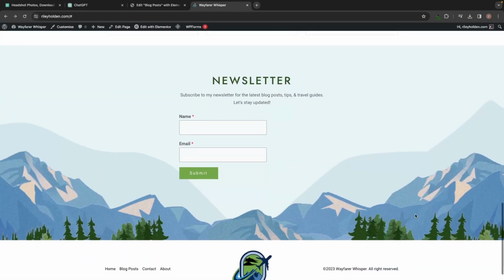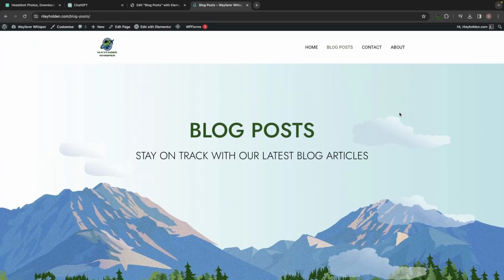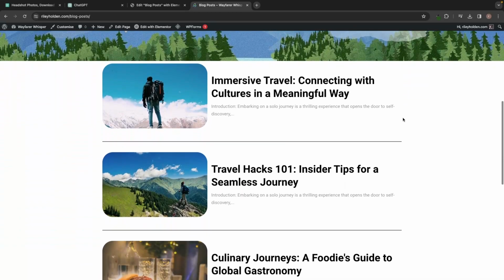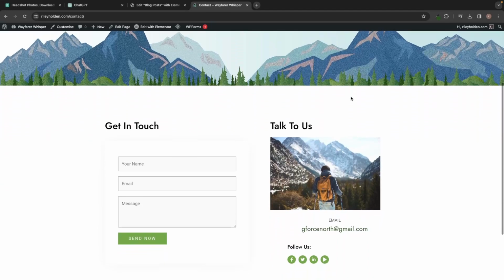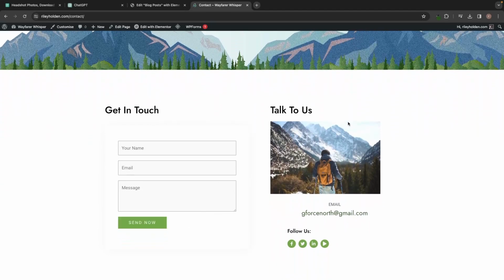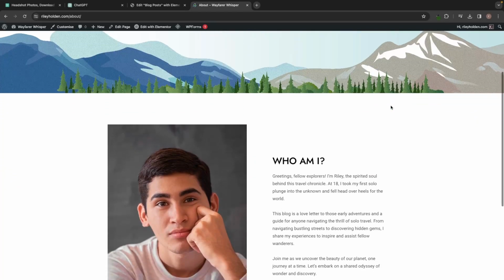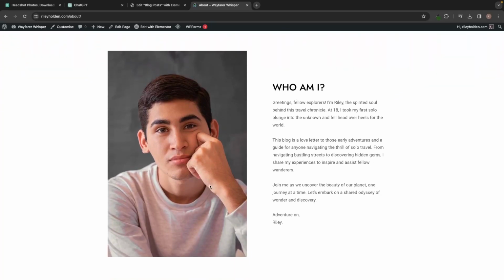We also have a newsletter at the bottom of the homepage that people can sign up for and enter into your email list. The blog page sticks with the minimalist and clean design, and scrolling down will show you all of the current blogs that we have going. We then also have a contact page, which includes a contact us form, as well as a talk to us button where people can email you and also follow you on social media. Finally, we have this about us section, which shows an image of you, as well as an introductory section to you and your blog.